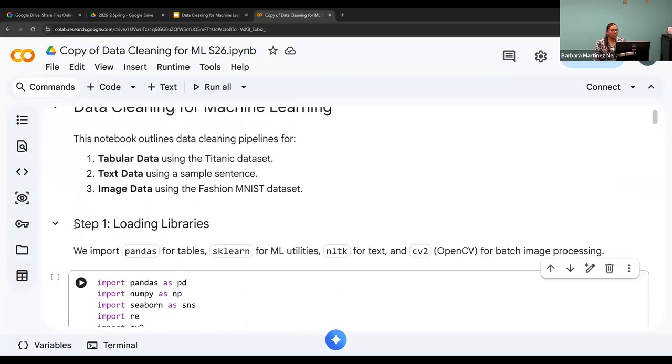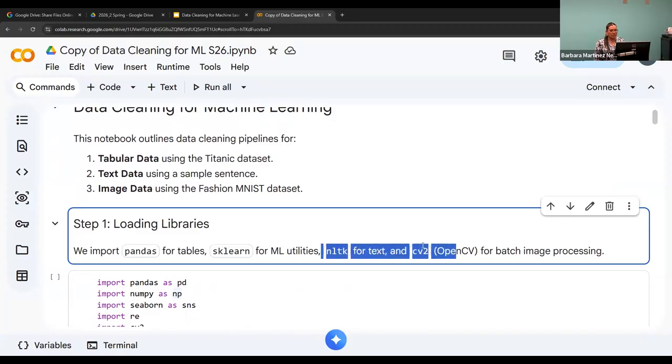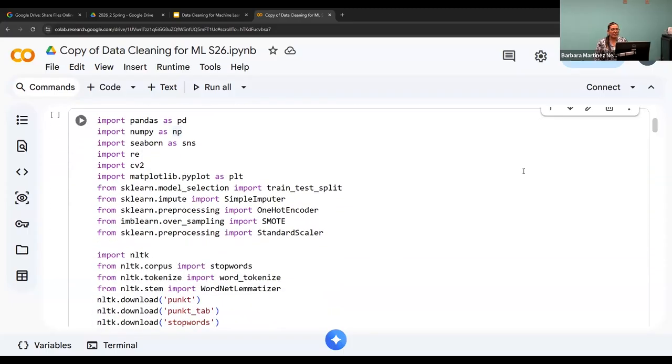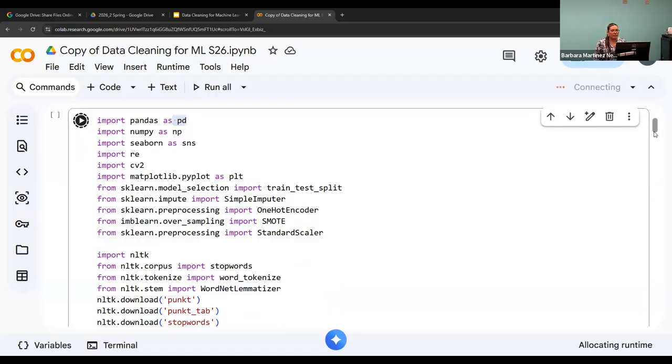So the very first step you're going to do is loading your libraries. So we're going to import the pandas library, sklearn, as well as some other ones that we'll discuss later on called NLTK and OpenCV. So you're going to see a ton of stuff here. Main thing you need to know is that we are importing specific libraries and we're giving them an alias for us to refer to them when we start coding. So I'm going to hit the play button to run this cell.